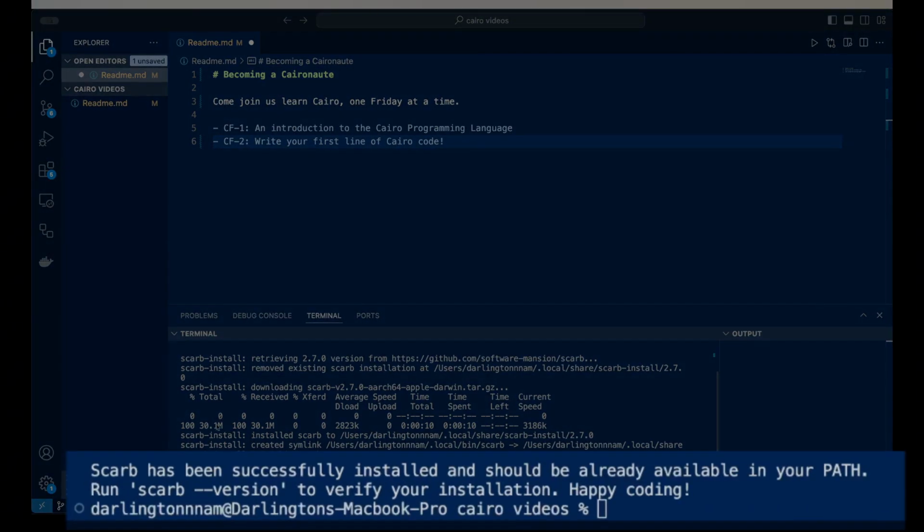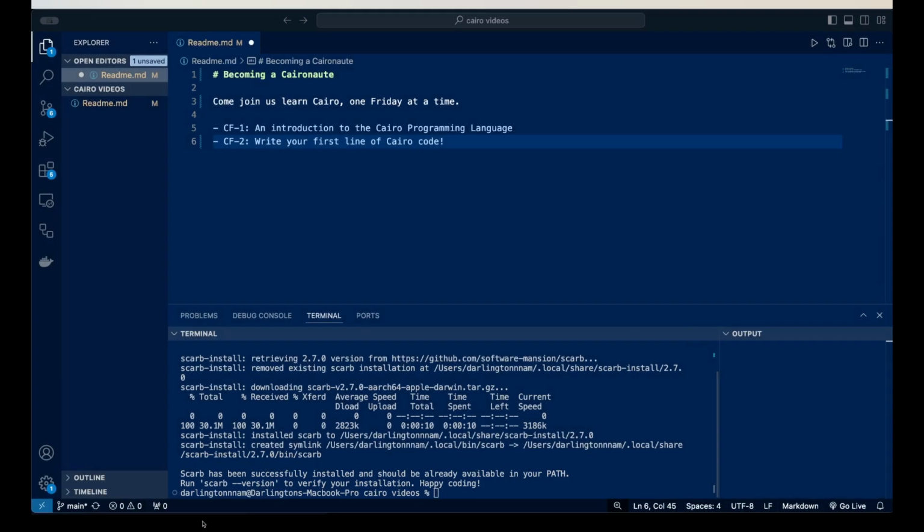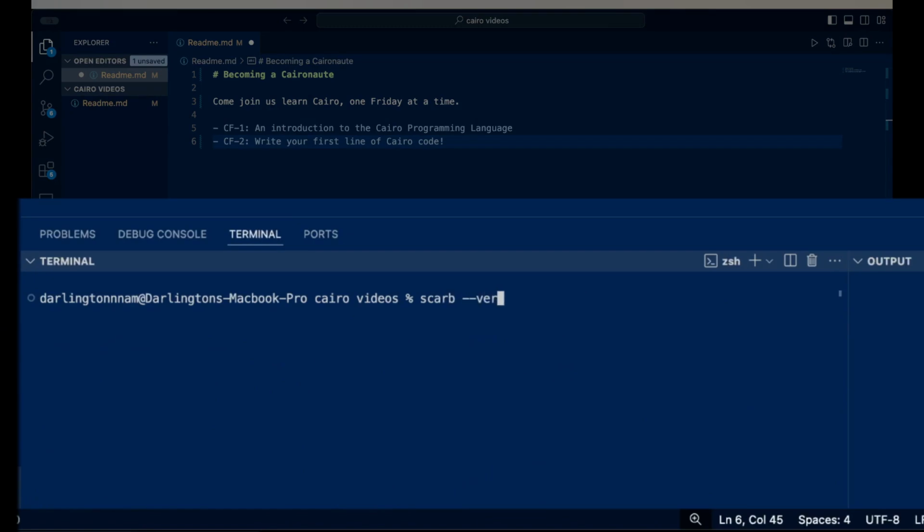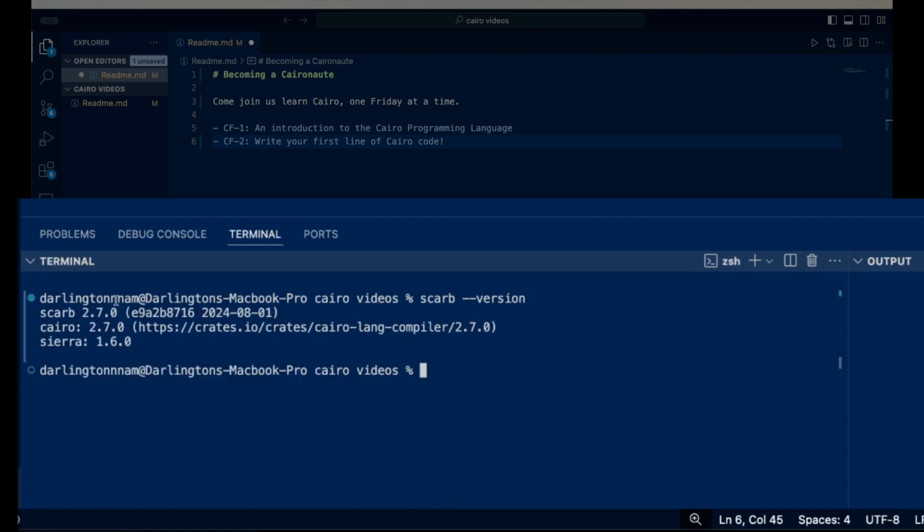As you can see, Scarb has been successfully installed and should already be available in your path. Let's run scarb --version. I'm just going to clear this so we have more space. As you can see, Scarb is on 2.7.0 and we have the Cairo compiler version 2.7.0. Remember I said earlier that Cairo comes bundled with Scarb, and the latest version of Scarb will always match the latest version of the Cairo compiler. And here we're on Sierra 1.6.0.